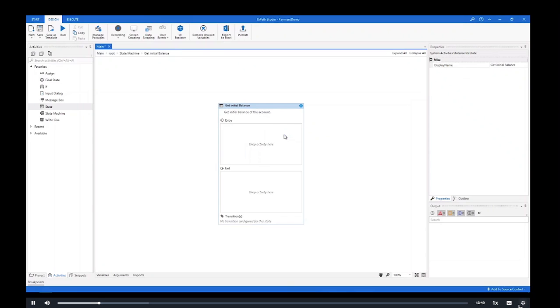We double-click to open it. We notice that a simple state has 3 editable sections. The entry section holds the activities that will be performed when the state is entered. The exit section holds the activities that will be performed when exiting the state. And the transitions section describes the current transitions this state has in relation to other states.